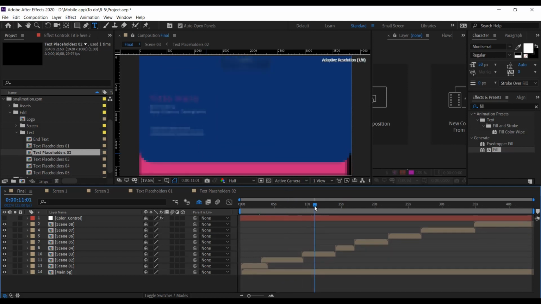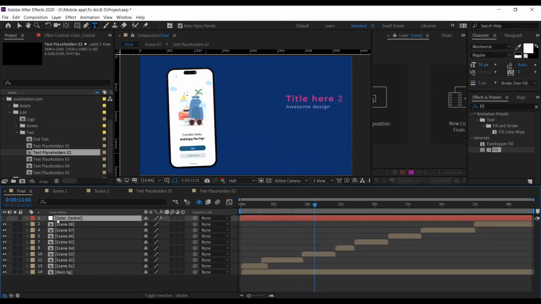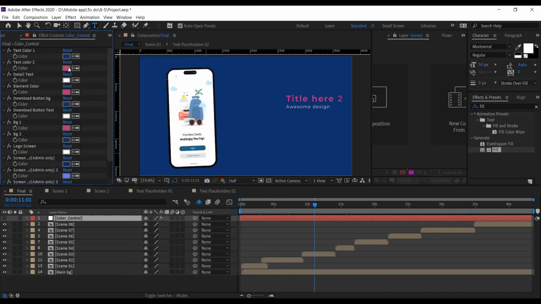You can also control the colors at one place. Click on this color control layer and make sure you check the effect panel option. Here you see the options. You can change the title and detail text.